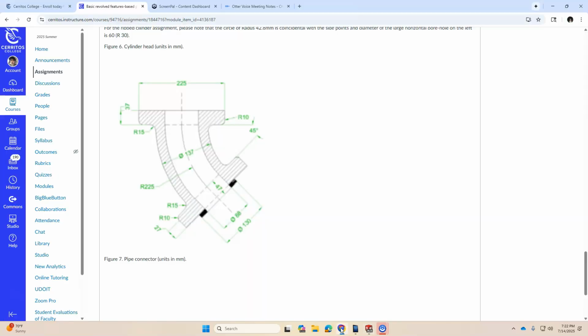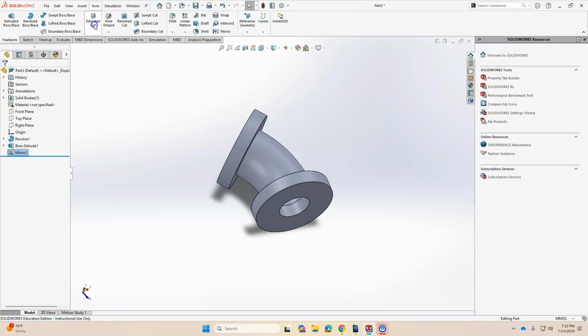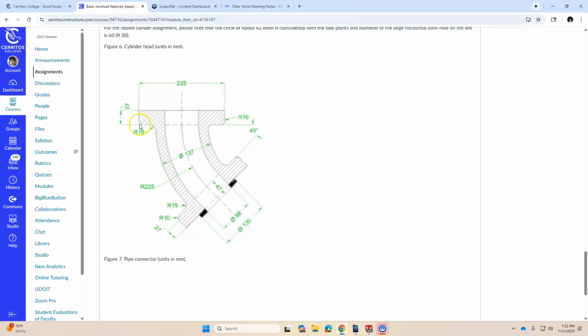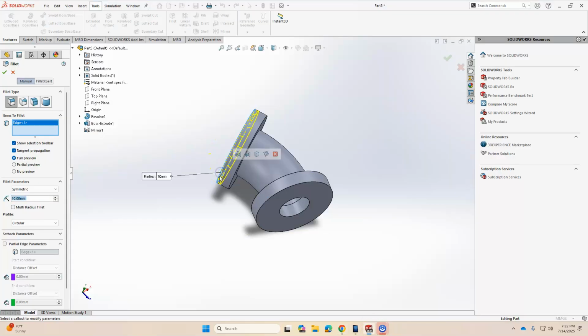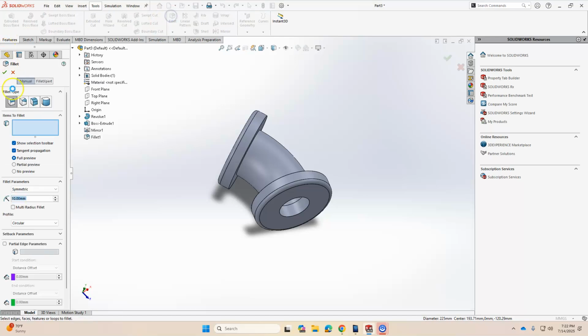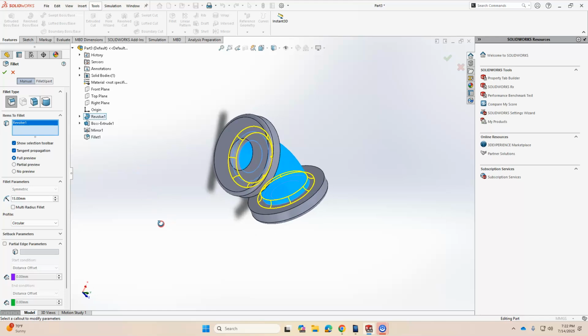So now, the last step that we need to do, well, actually, we should really first do fillets. There are 10 and 15 fillets, but that's fine. We can do the fillets after mirroring also. Where is our 10 fillet? It is at the edge of the flange, so 10 and 10. And then we have another fillet of 15. And look, it automatically assumed where we want it.